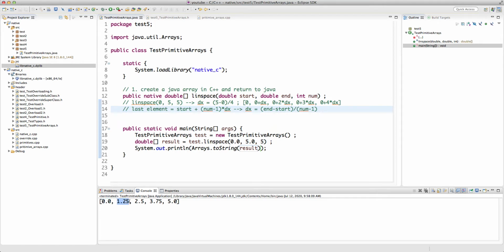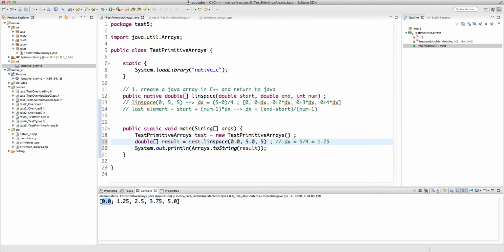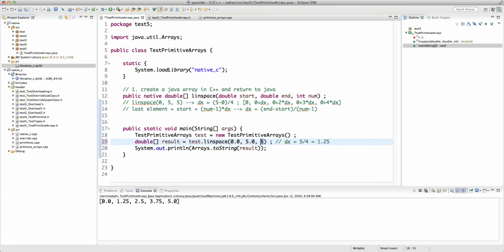So our delta x is 5/4, which is 1.25. And then we start from the first element and then add it to the element until we get there. Obviously, we can increase, let's say, to 10 elements.